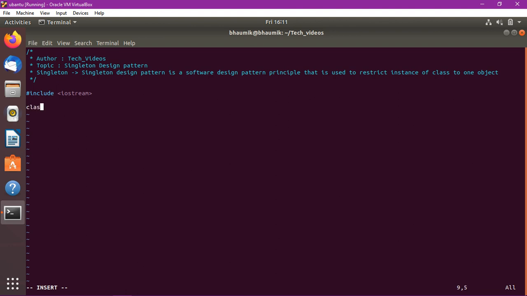First of all, let's make a class singleton, and we have to make one static pointer of this class. We'll tell you later why we require this.